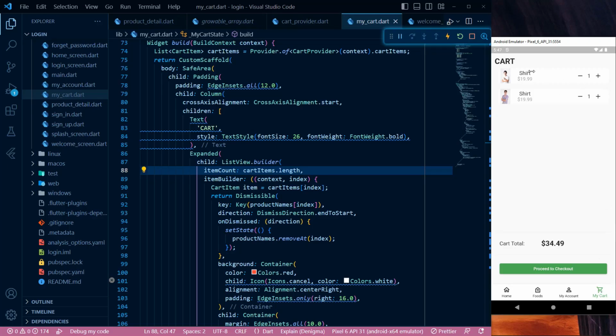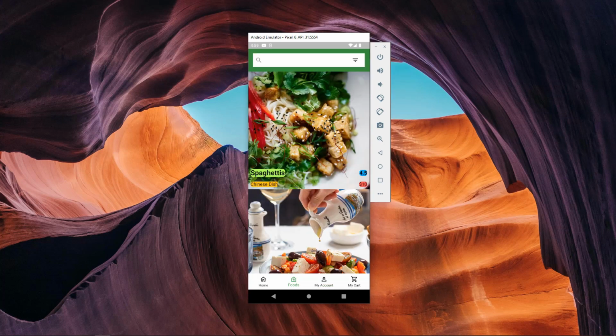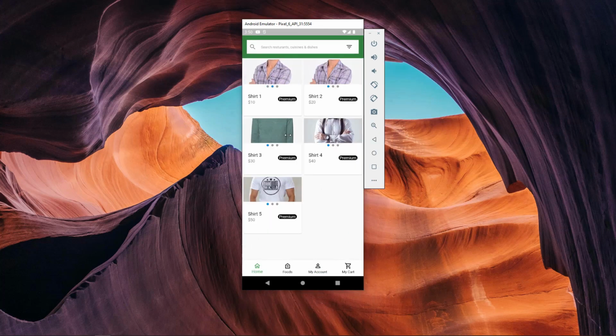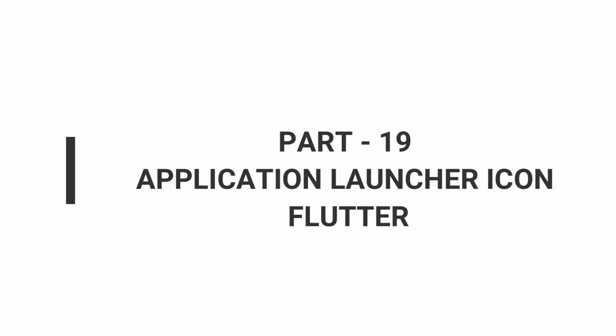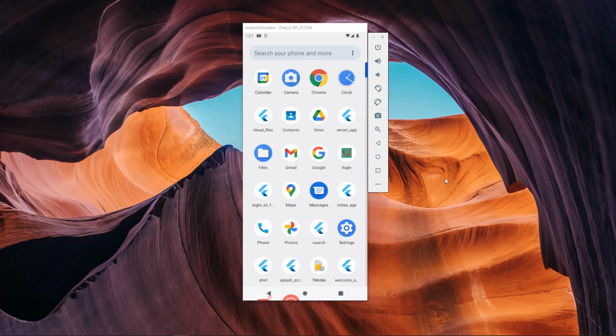So we are continuing our series of developing an e-commerce application from scratch. This is part 19 of our series. In this video, we will learn how to create the app icon in Flutter. An app icon is a great way of recognizing and launching the desired application from the list of already installed apps in an Android or iOS mobile phone.